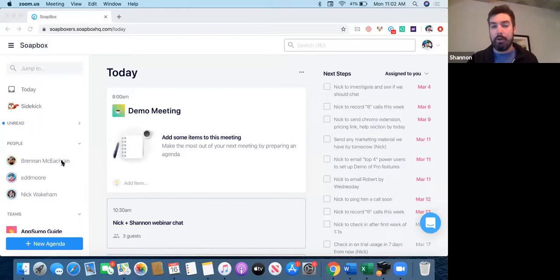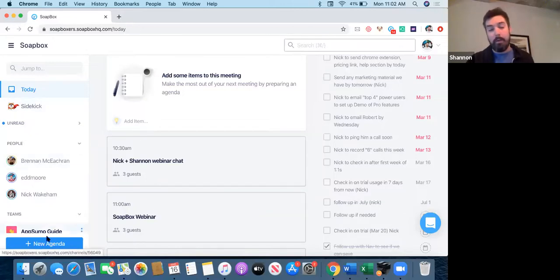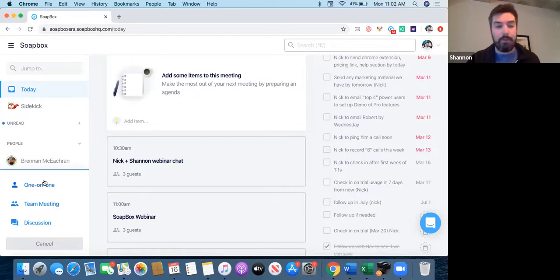There's two ways that you want to do that. The first, you can come to your today page, and you want to sync your Google Calendar, which I already have done. And when you do this, it'll populate all the meetings in that calendar that you might want to create an agenda for. Or if you don't have that done yet, or you want to do it another way, you can just come in here and click new agenda. This will give you a few options. One-on-one, team meeting, and discussion. We're going to operate out of a one-on-one.